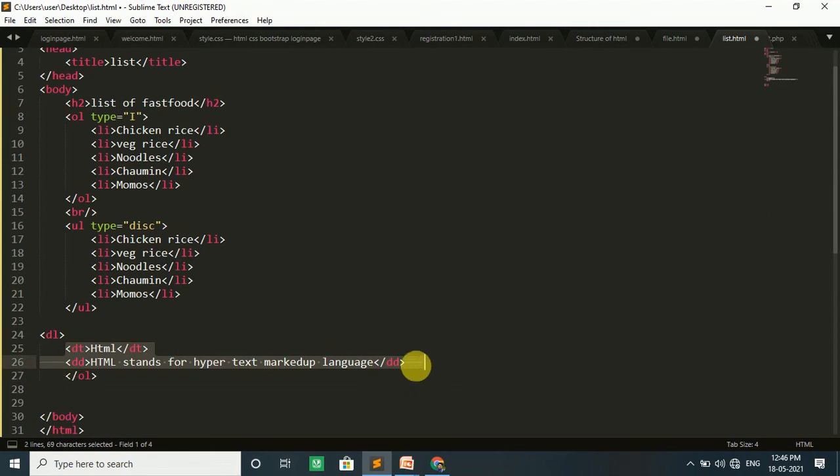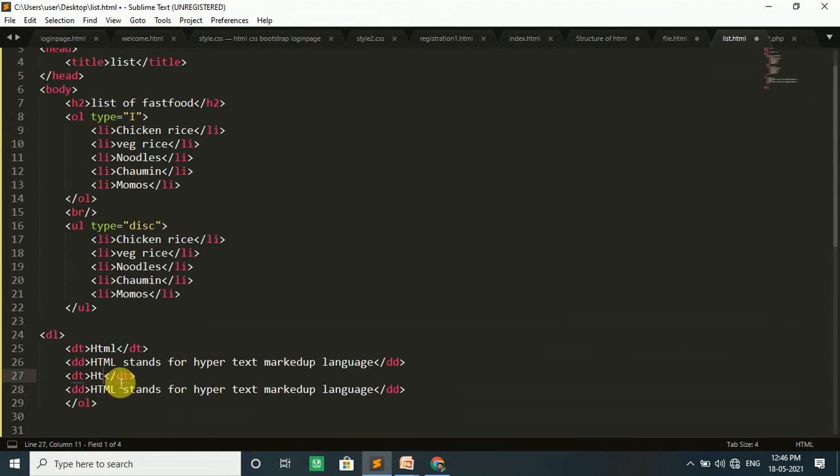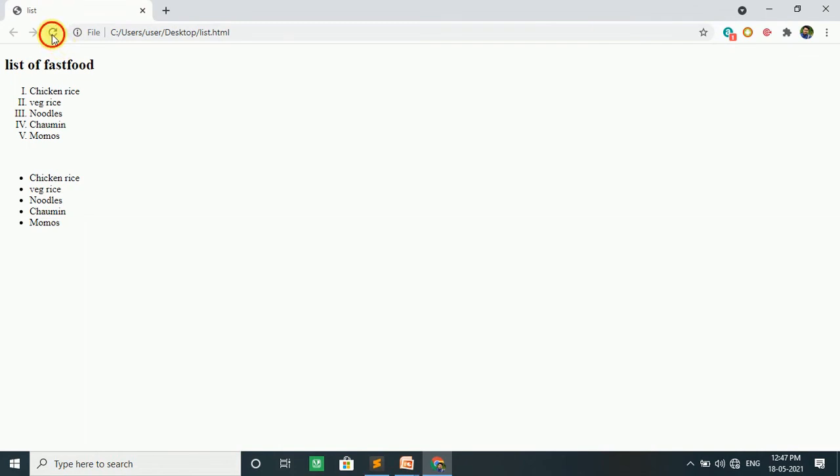Again copy this. Control C. HTTP. HTTP stands for Hypertext Transfer Protocol. Okay. Now close DL. This is the definition list or description list. This is the example of lists. In this way you can create a list on your website or web page. Okay.